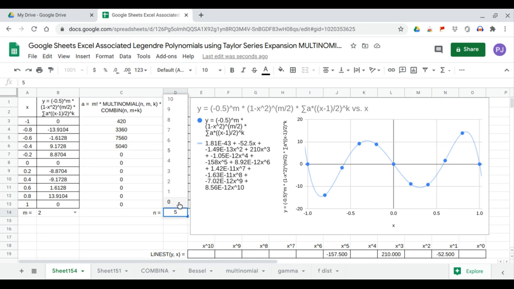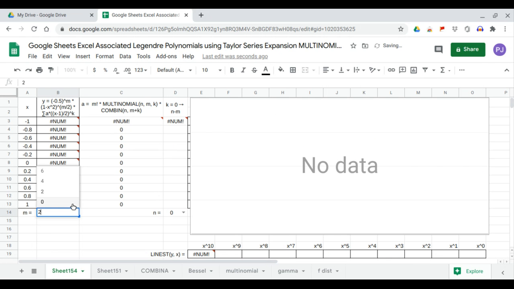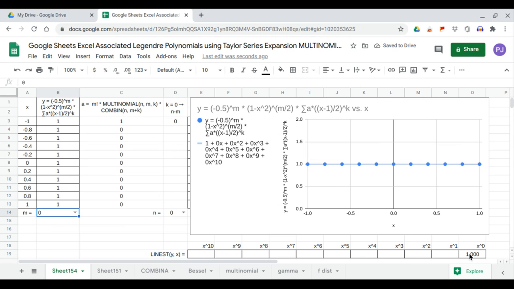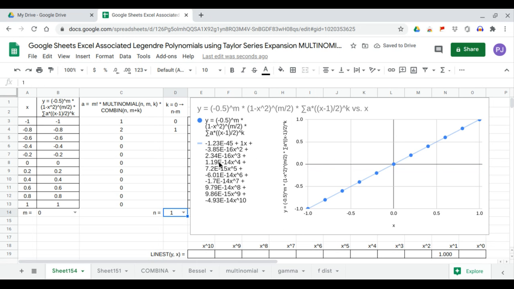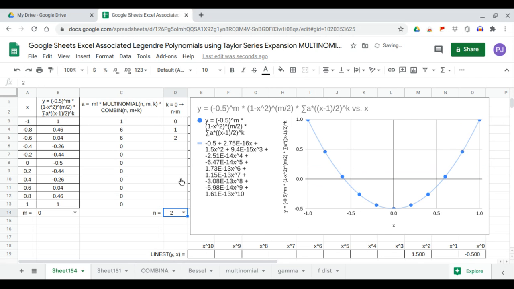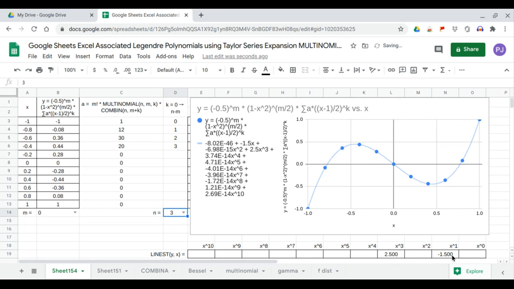So we begin with the values of n equals 0 and m equals 0. So at n equals 0, our polynomial equals 1, 1x to the 0. N equals 1, polynomial equals x. At n equals 2, polynomial is minus 0.5 plus 1.5 x squared. N equals 3, that's minus 1.5x plus 2.5 x cubed.